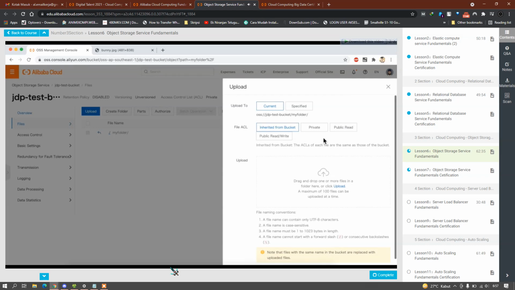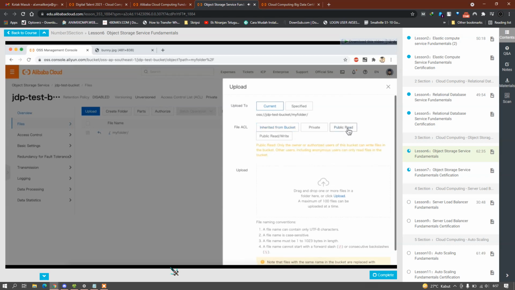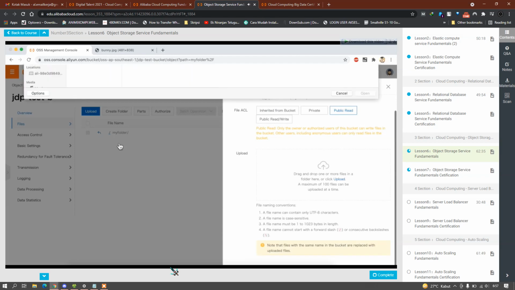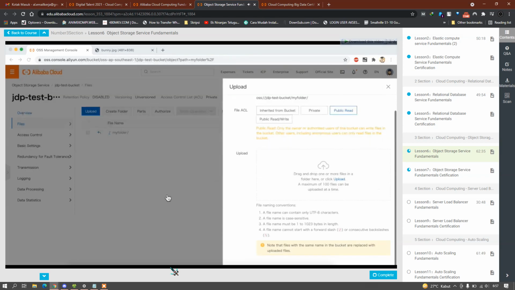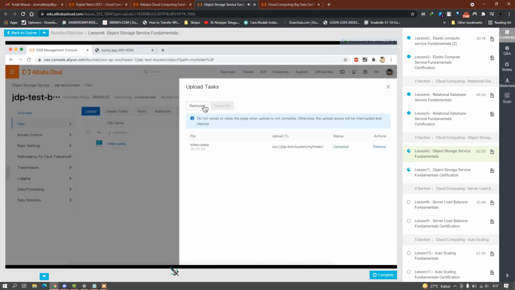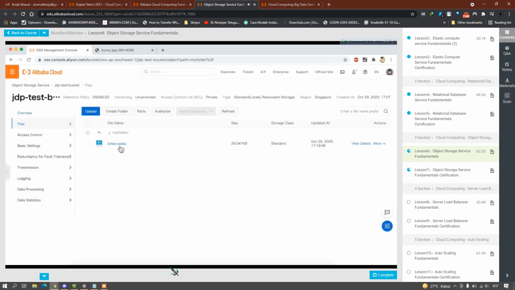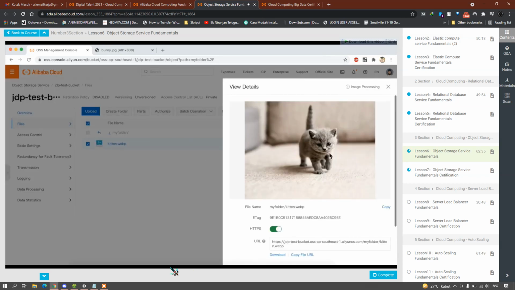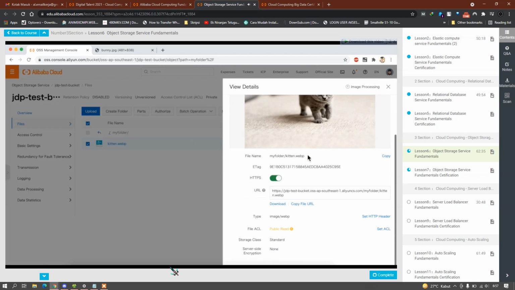And again, we'll choose to make the file ACL public, even though the bucket is private. And this time I'll upload a kitten. So there we go, I've uploaded a kitten. I'll clear my task upload list. And we'll look at the information here. I get a nice little preview, and you can see that there's no signing key in the URL.